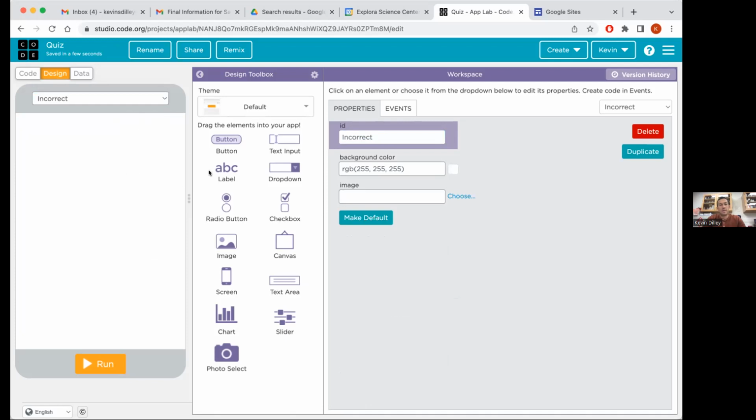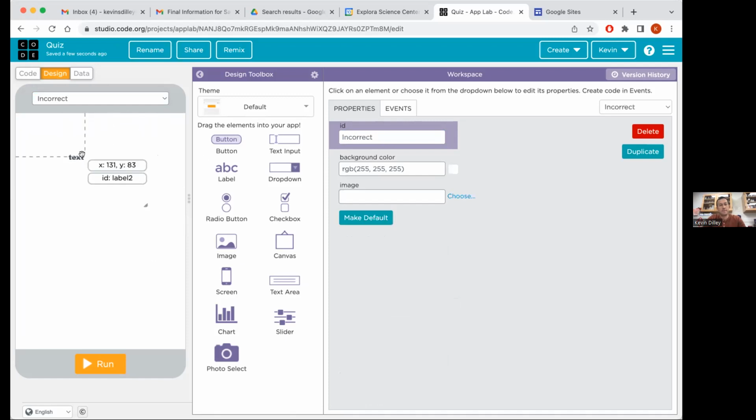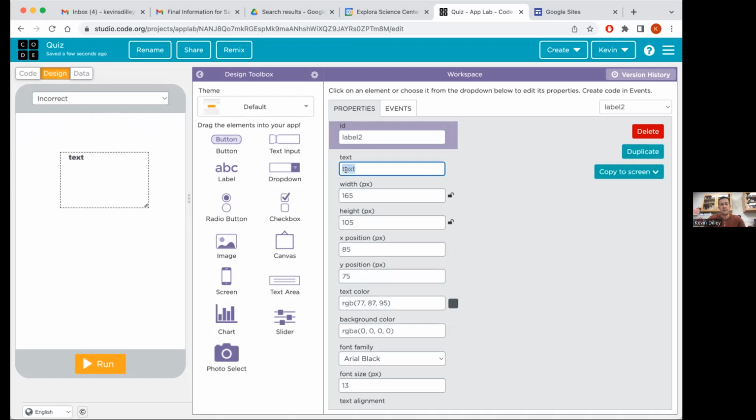I'm going to drag a label over to it, and this will be where I have the text say, sorry, incorrect, try again. And maybe I'll make that font a little bit bigger, and maybe I'll center it.